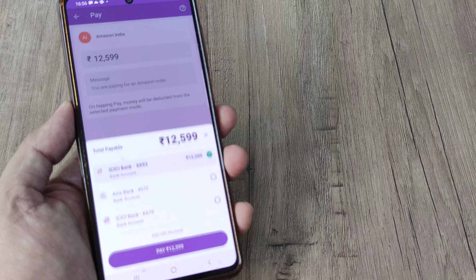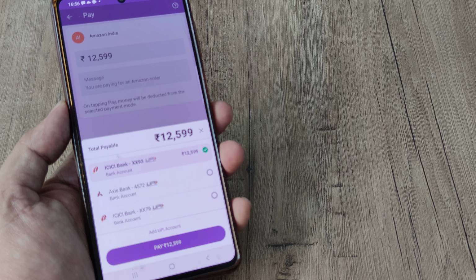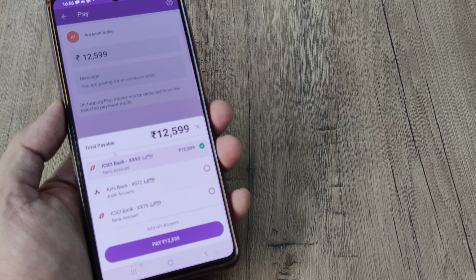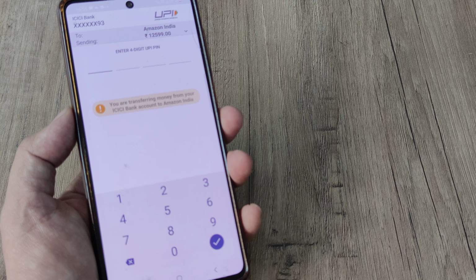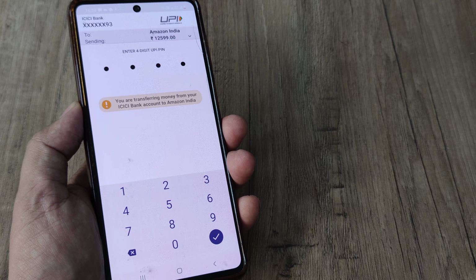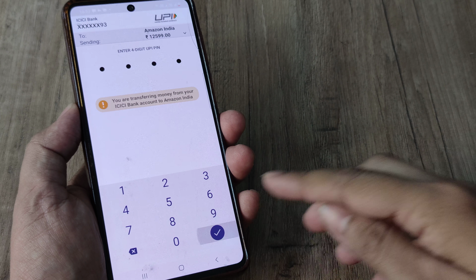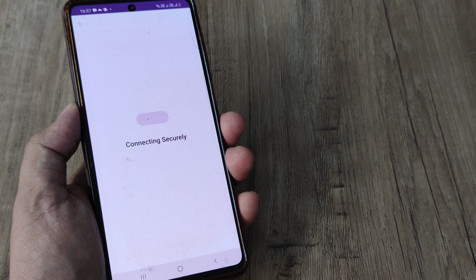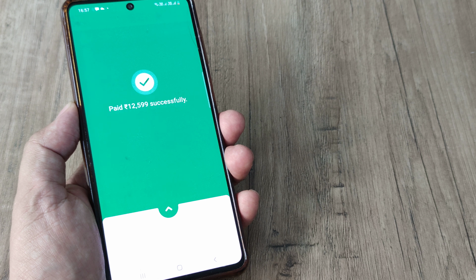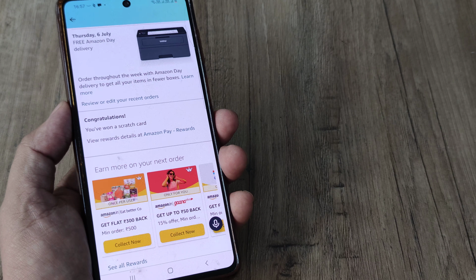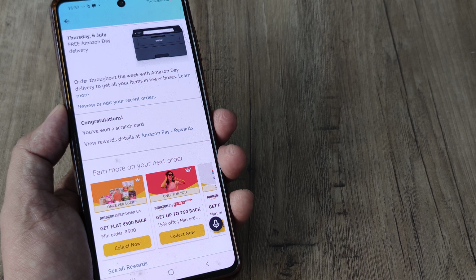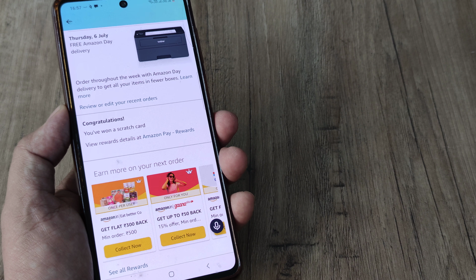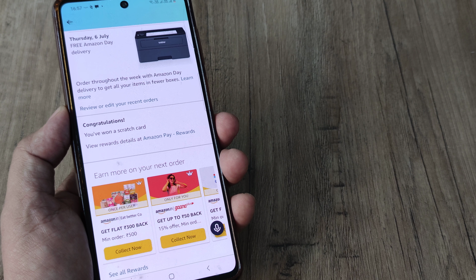It takes me to the page of PhonePe, wherein I'm now required to put in the UPI PIN, selecting the account and every other thing. So here I am required to put in the UPI PIN, and now I can select OK, and the payment should get processed. There you go, payment has been processed, and it will take me back to the account. And here you can see that the order has been placed and it is expected to come on 6th of July.